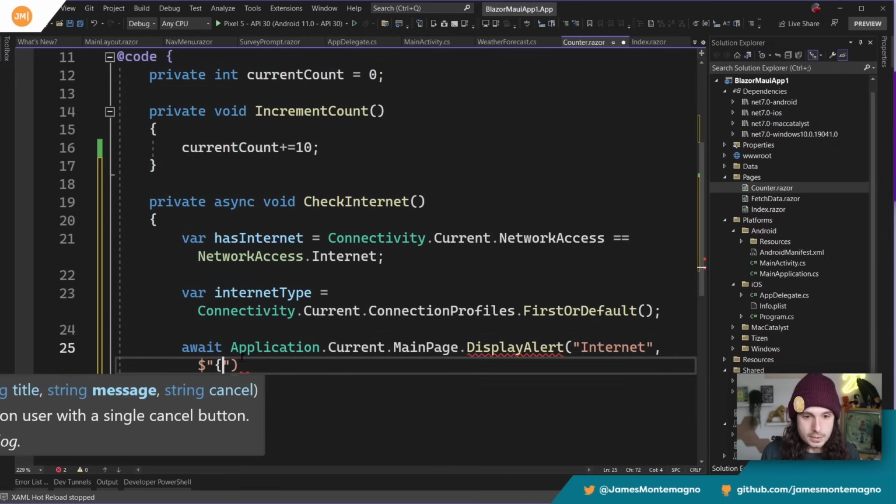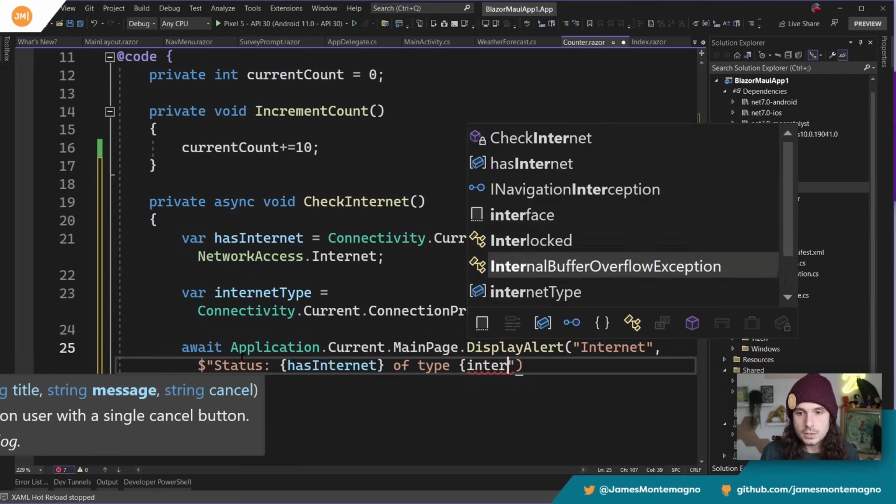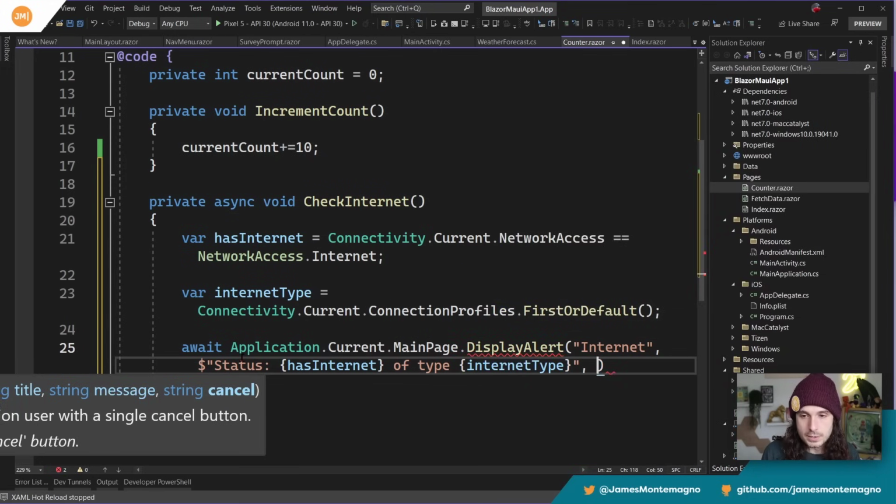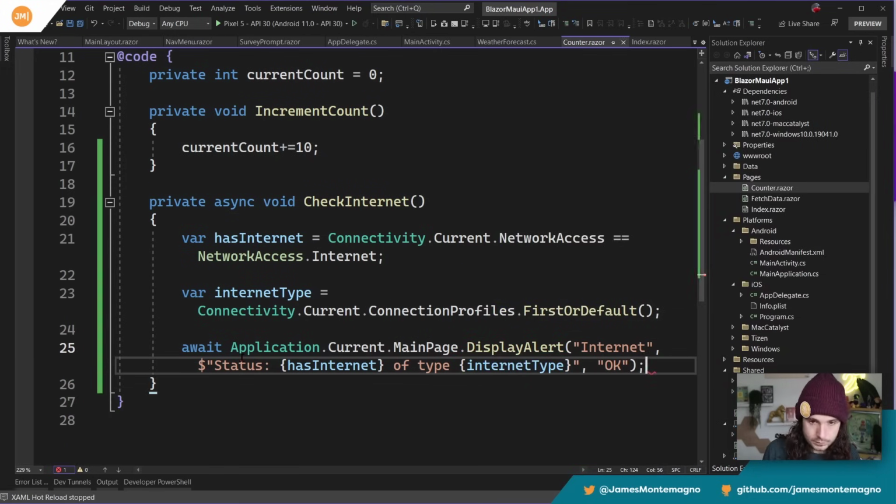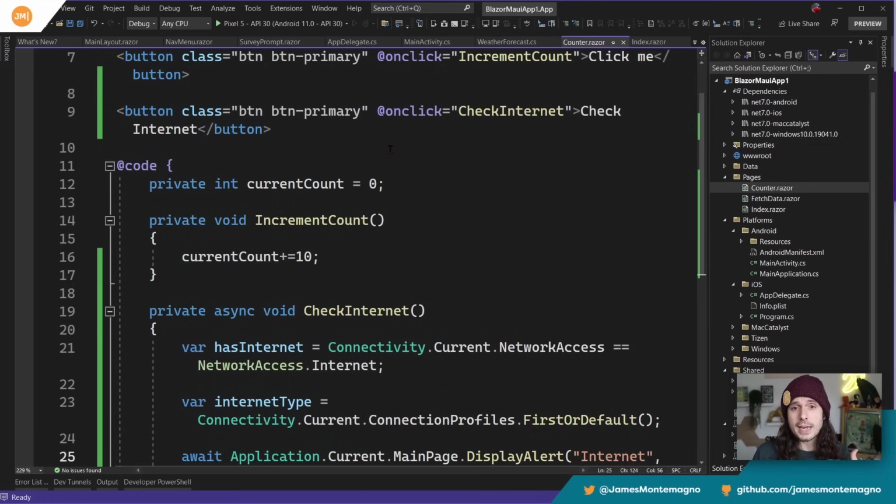And I'll say status, and I'll say has internet, and then of type internet type, and then I'm going to say okay. All right. And now when I run this application, I'm going to run it without debugging, so that way I can actually disconnect and show you what this looks like.